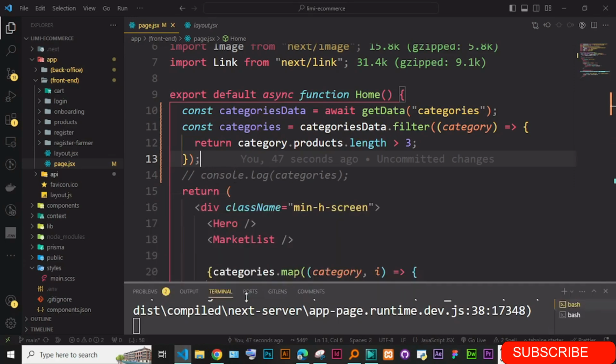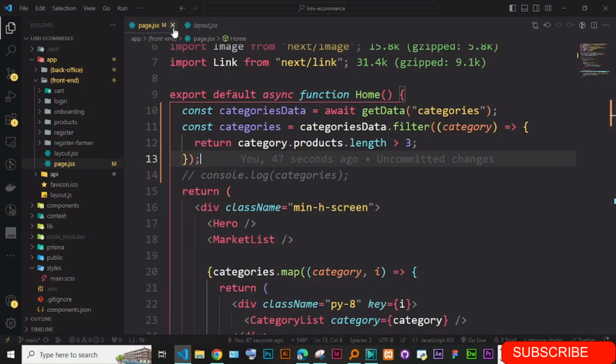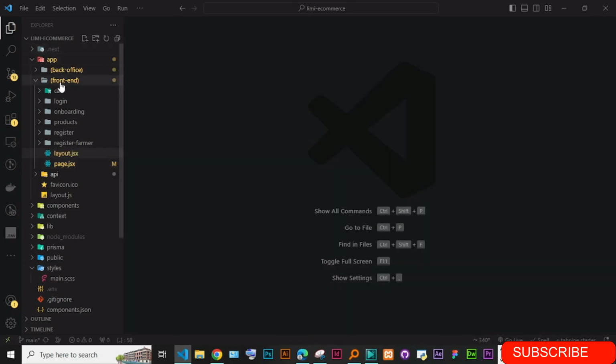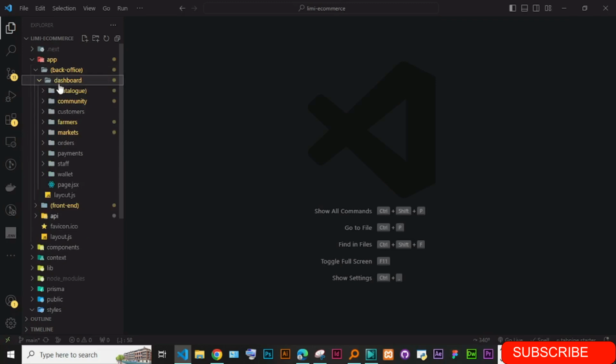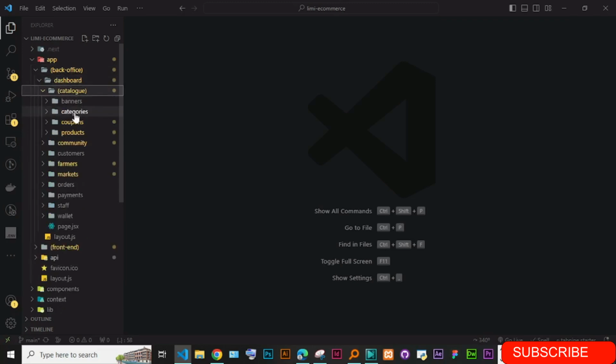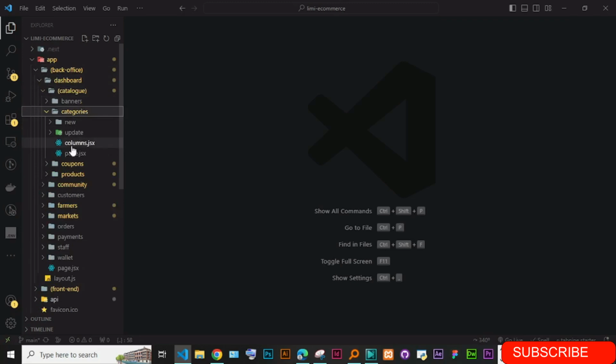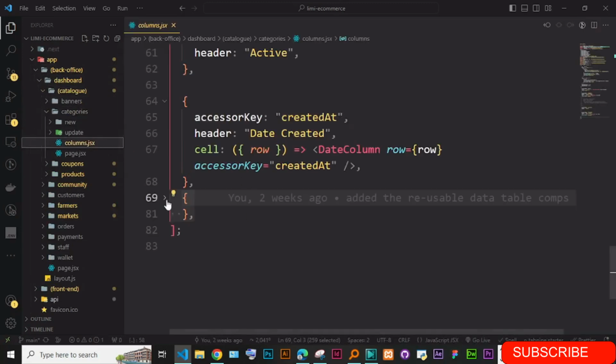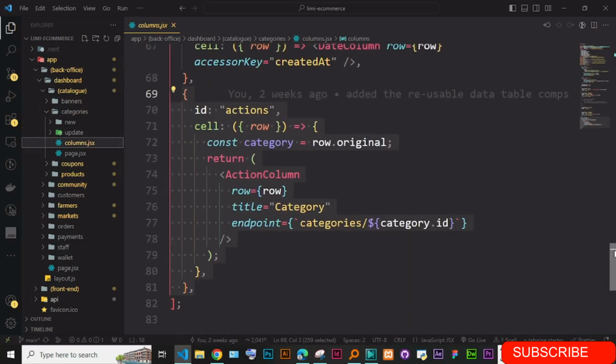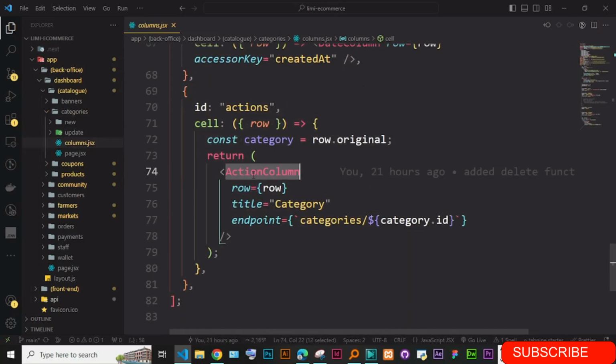Let me first bring this one down, and you could close all these. Go back to the back office dashboard, and we have catalog categories. You can see we have here the new and update, and then the columns. Let's start from the columns, because in the columns is where we have this action. The good thing is that this same endpoint will work, because this endpoint is exactly the one where we are going to put the edit functionality.